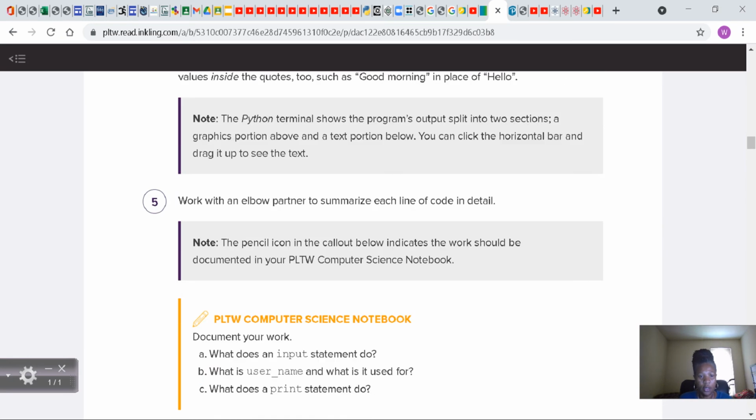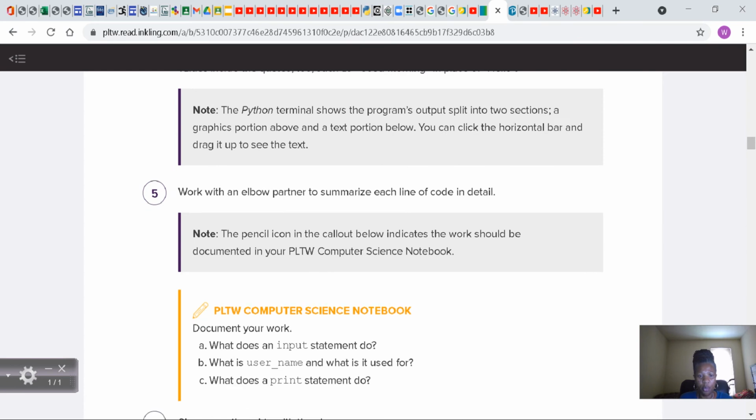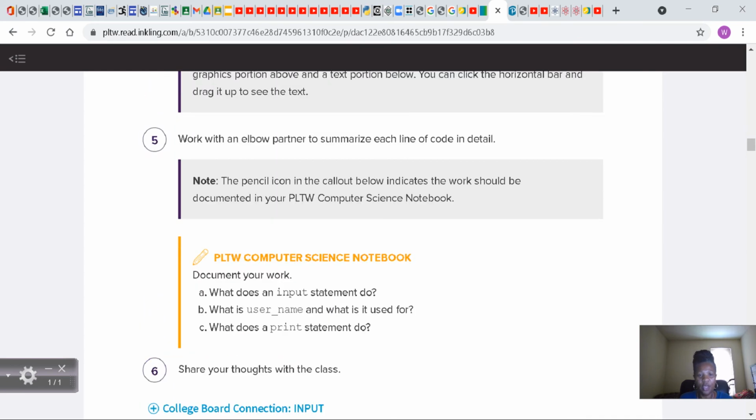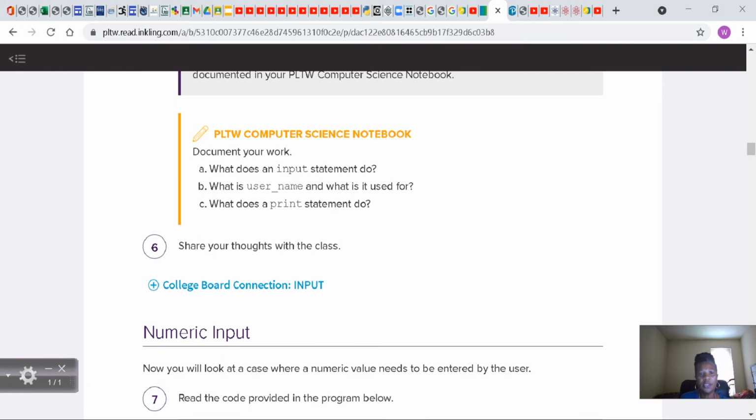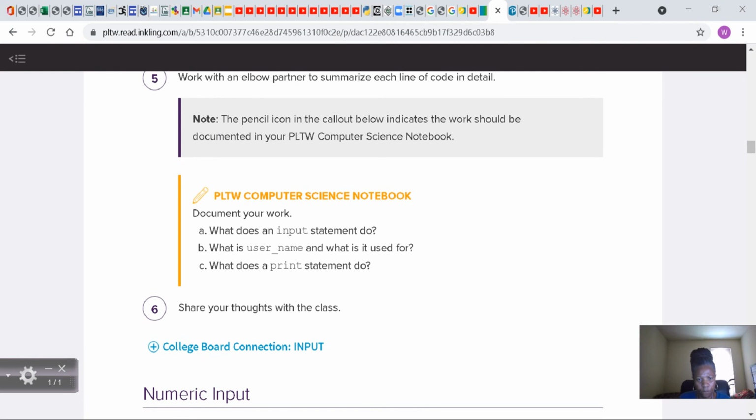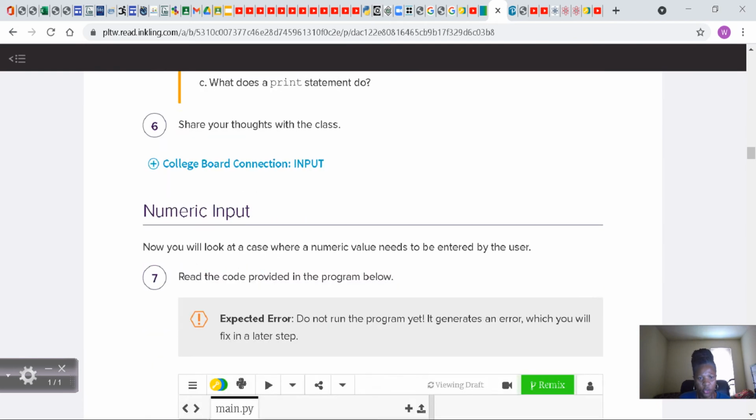Okay, it says here, work with an able partner. You can actually work by yourself, but it's good to work with someone. It says document your work. What does an input statement do? What is a username and what is it used for? It's a variable. What does a print statement do? It prints out. The username is a variable and it stores a value that's a result of an expression statement. And you can answer those questions later.